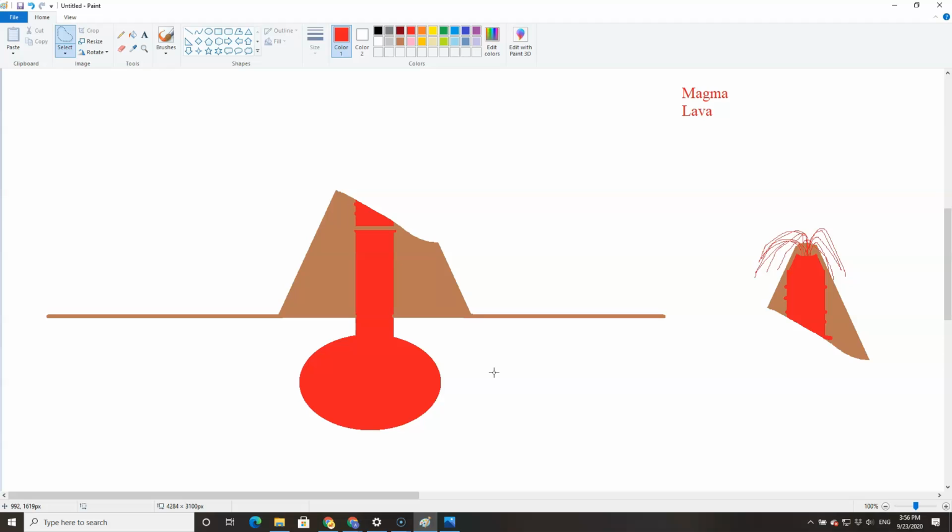The cooler it is, the thicker it is. The more silica that is found in the rock composition, the thicker it is. And for the gas content, if there are more gas bubbles, it's actually less thick. If there are fewer gas bubbles, then it's thicker.